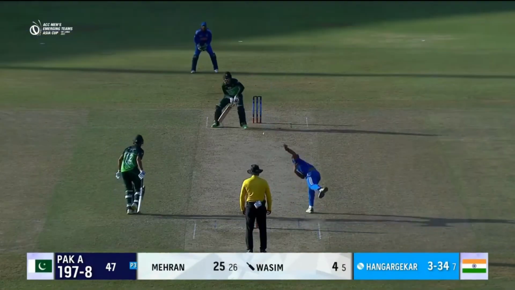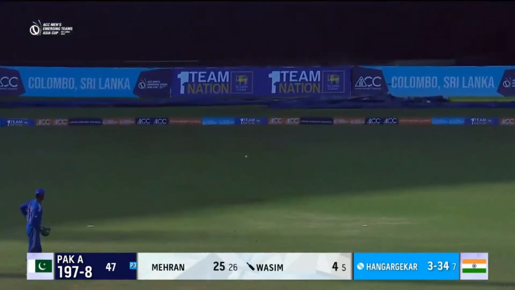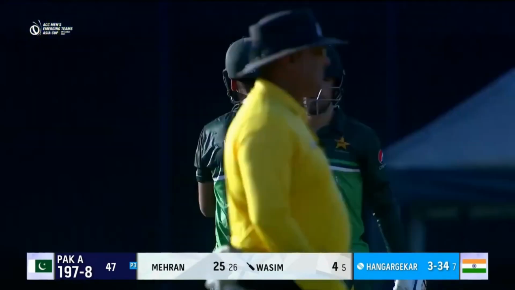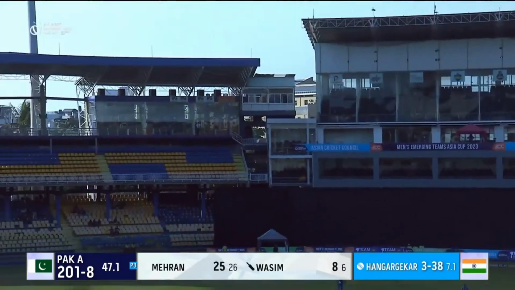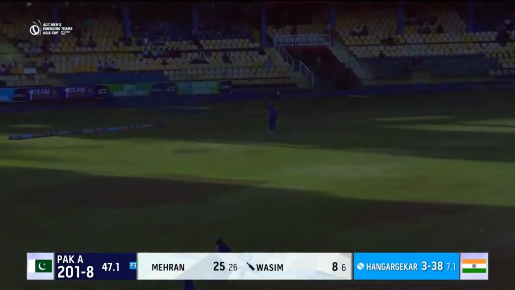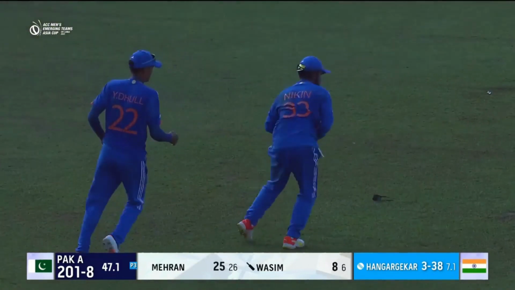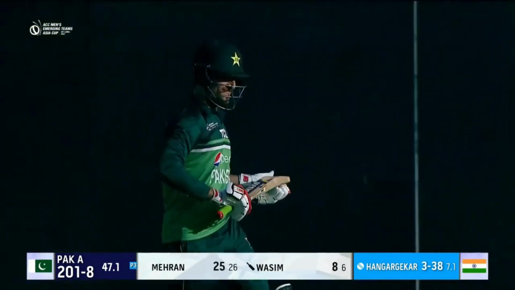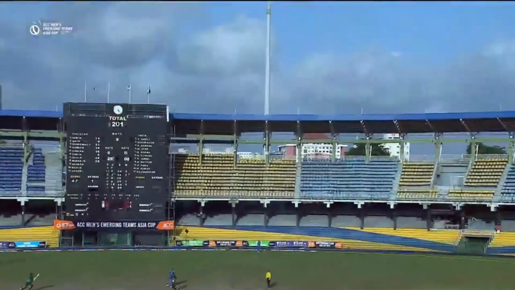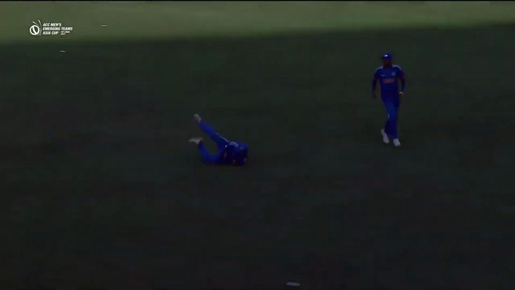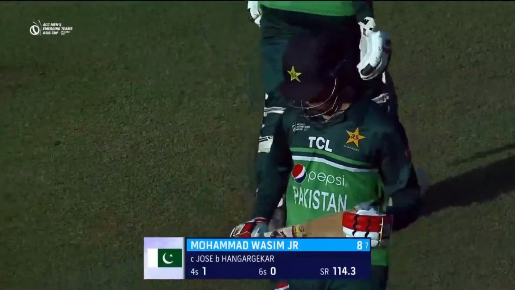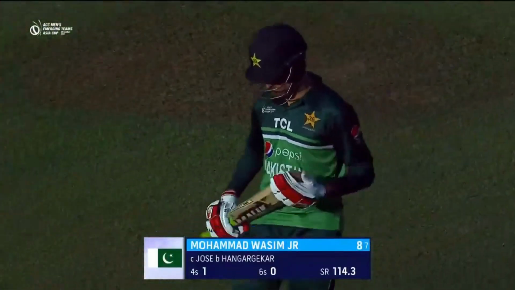Coming from round. That's picked up. A ramp. In there. The fielders are going underneath it, and they don't make any mistake. He does well. And Mohammad Wasim Jr. missing out on a full toss there. Too hard. Has to walk back for eight. Pakistan 201 for 9.